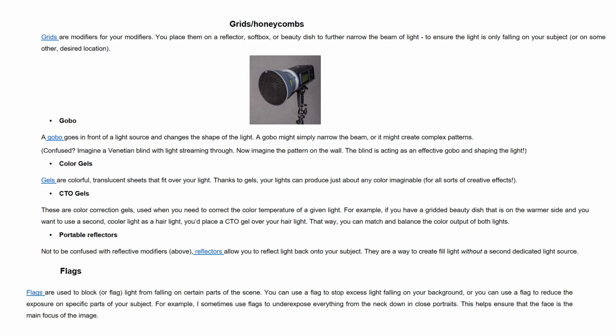Here, I forgot to mention what CTO gels are. What is the full form of CTO? That is color temperature orange. If it is CTB, that is color temperature blue. But here we are using CTO gels. It means color temperature orange gels. Okay, moving on to next.